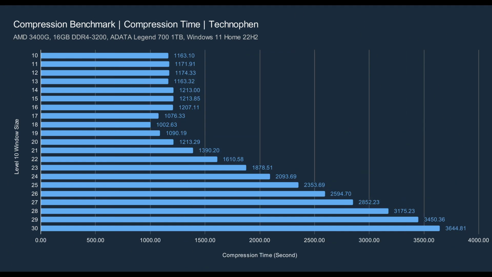Compression times are also way different. We don't see under 1 minute results for lower window sizes anymore. In fact, our lowest time here is around 17 minutes, and we hit an hour with window size 30. It's a bit odd though, as we expected the lowest time to be for the smallest window size. Yet here, window size 18 is the fastest.